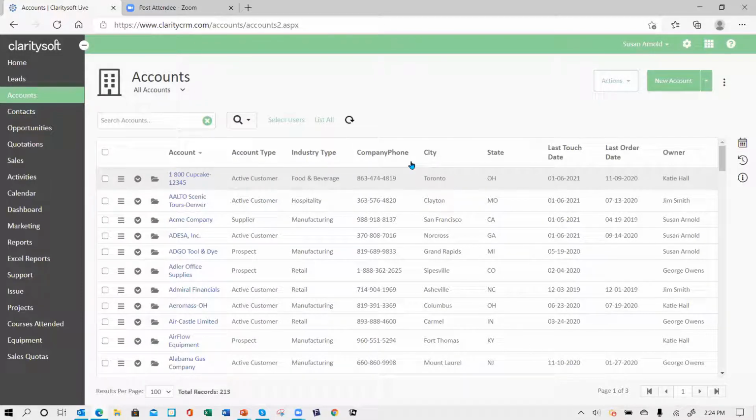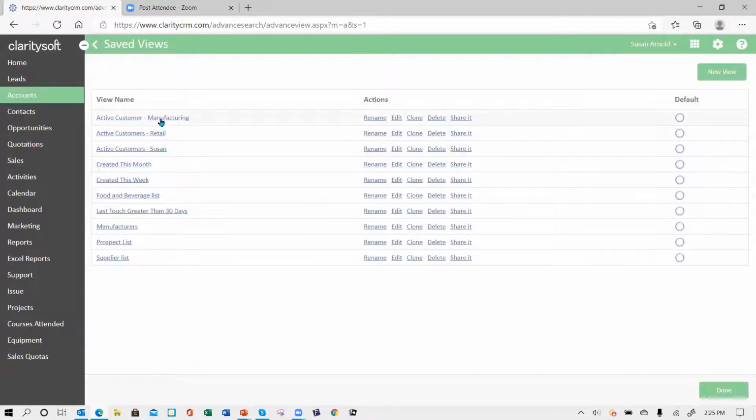Okay. Now, once you've saved some things, the other nice thing about the views is you can share them with your colleagues. So if you go to the Spyglass button, underneath here, you see views. This will give you a list of all the views that you have. So all the ones that you've created, you can rename it, you can edit it, clone or copy it to create another one. Delete it if you no longer want it. And the most important one here is to share it.